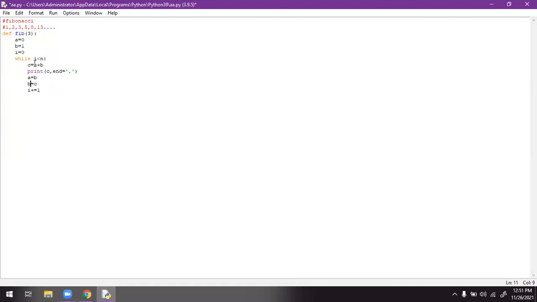So 1 plus 1 gives the value of 2. This 2 is assigned to the variable b. That means the current value of b is 2, and the previous value of b, which was 1, will be given to a.